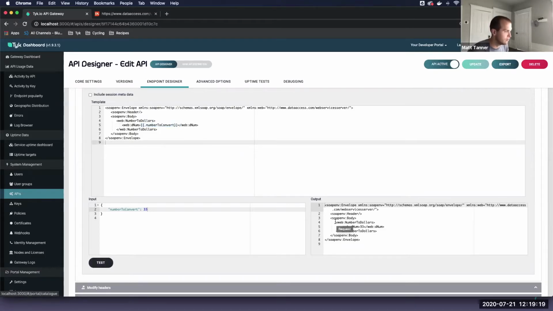Perfect, exactly what we wanted. So you see the 33 injected there. That request can then go to our SOAP web service. So now the SOAP web service gets that data. Now it's going to return it back to us in that response.